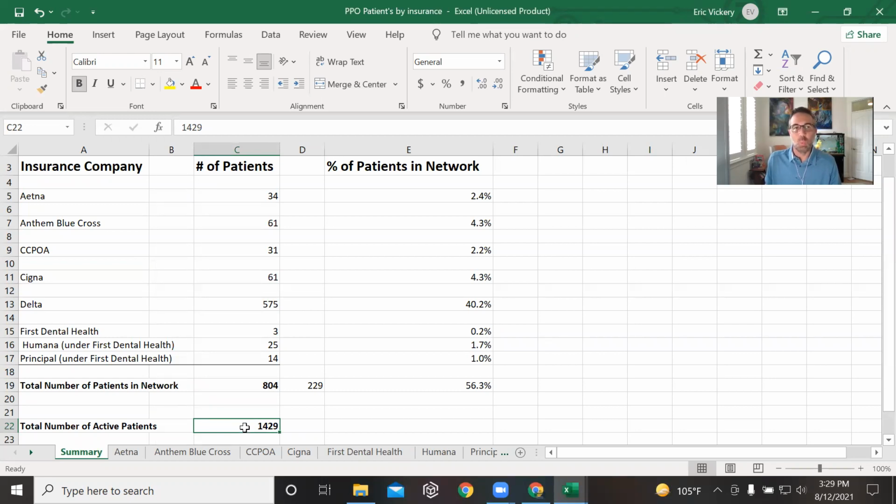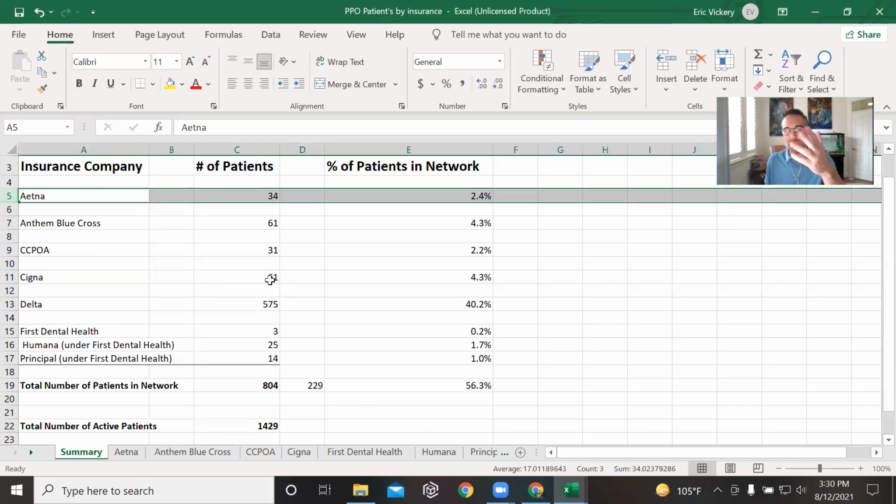Now, what you're going to do next is create a tab for every single insurance plan that you participate with. Okay. And you're going to go into your software, whether Open Dental, Dentrix, or EagleSoft, and ask how many patients do I have in Aetna? And you're going to export that list to your tab. You're going to copy and paste it into this tab here. And because it's Excel, you're going to have a whole list of names.